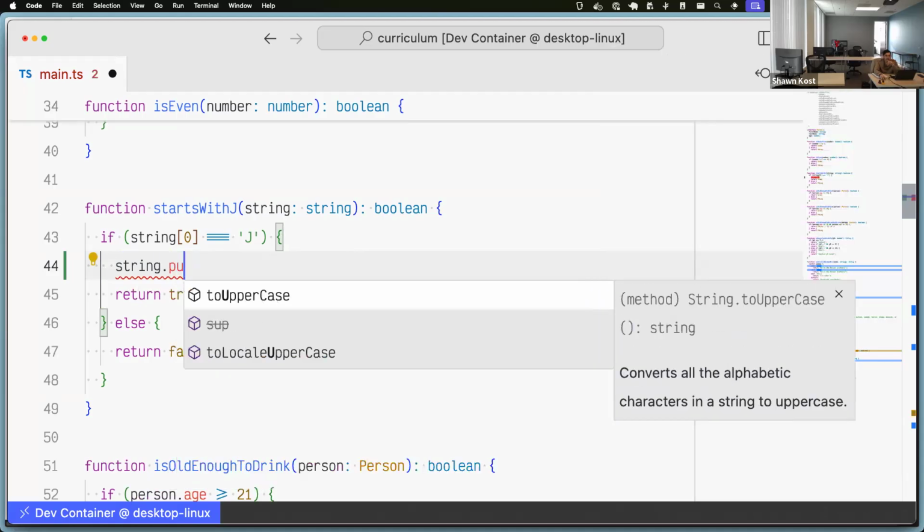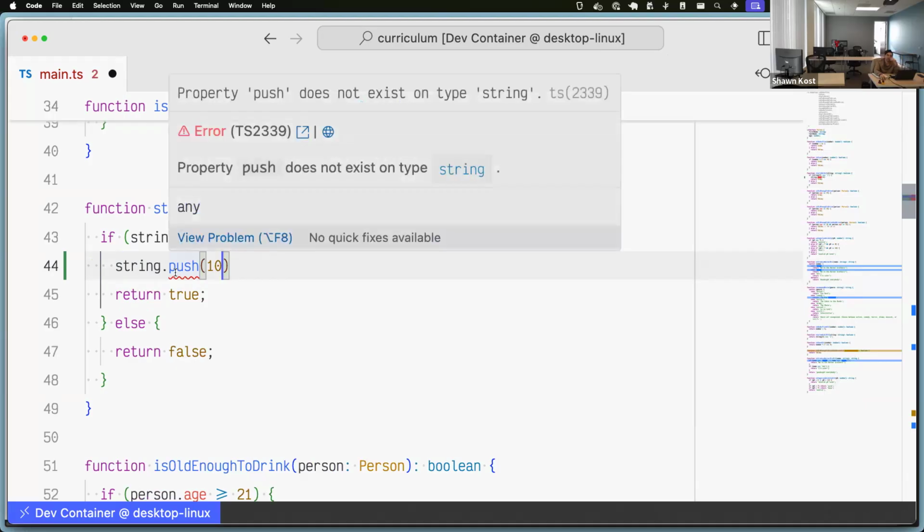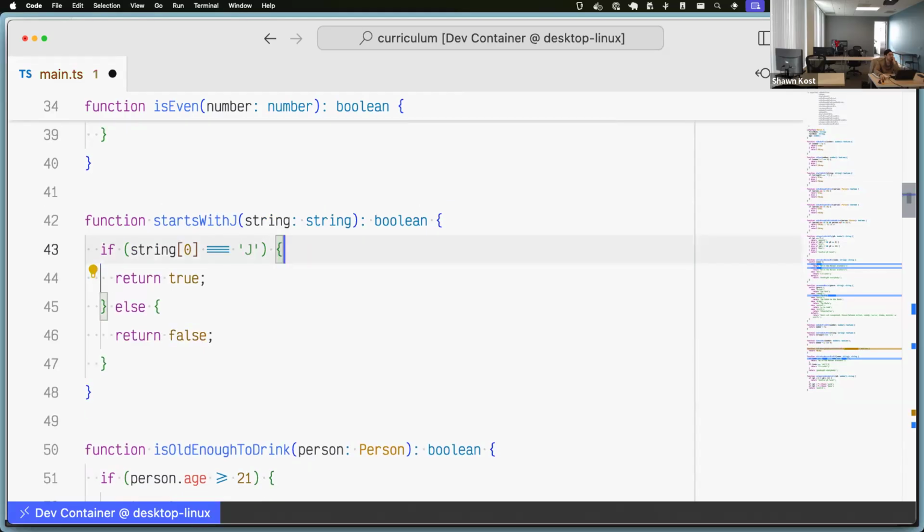You cannot do string dot size or dot length. Push does not exist on TypeScript because push is only for arrays. But in other languages, you can do dot push, dot pop. Not in JavaScript. Push is only for arrays.